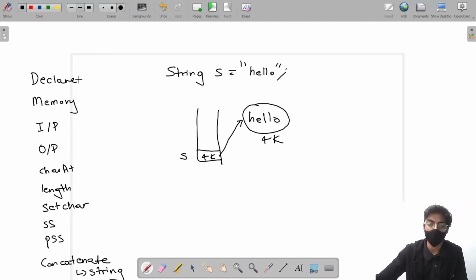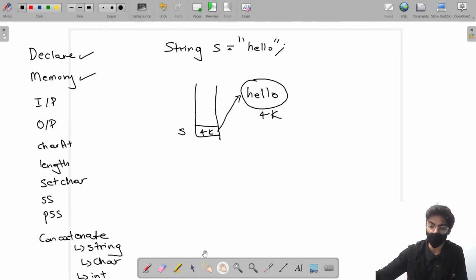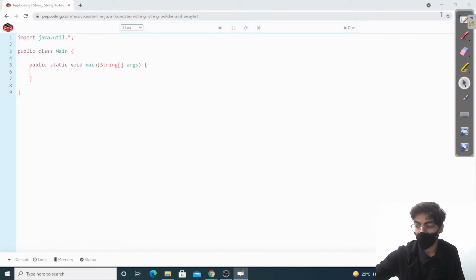So that's pretty simple. That was all there was to it. Of course, there are a lot of deeper concepts, but for an introduction, this is good to go. We are done with declaration, and we're done with memory. Now let's talk about input. But before we go to input, let's try to show what we learned right away.